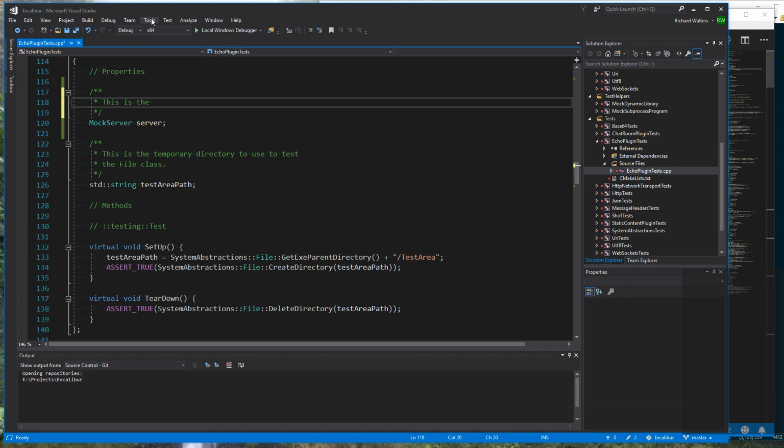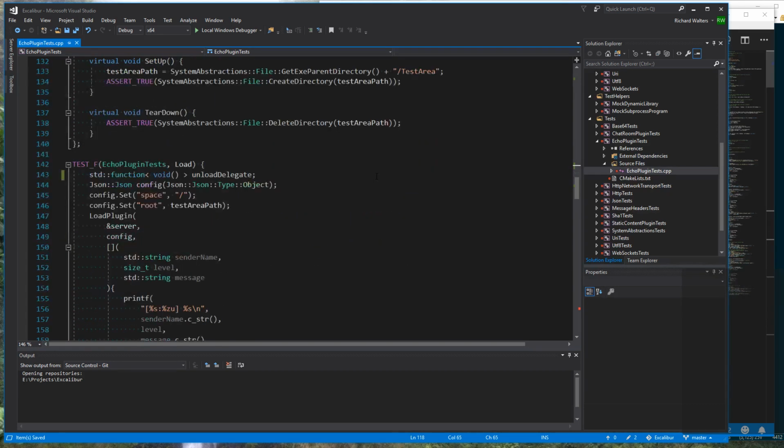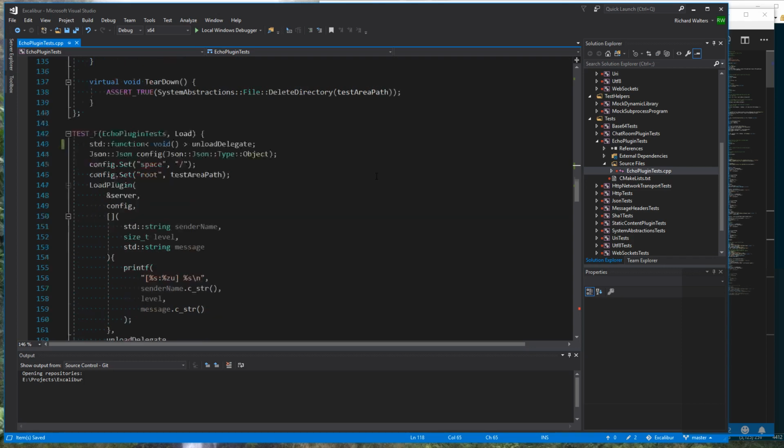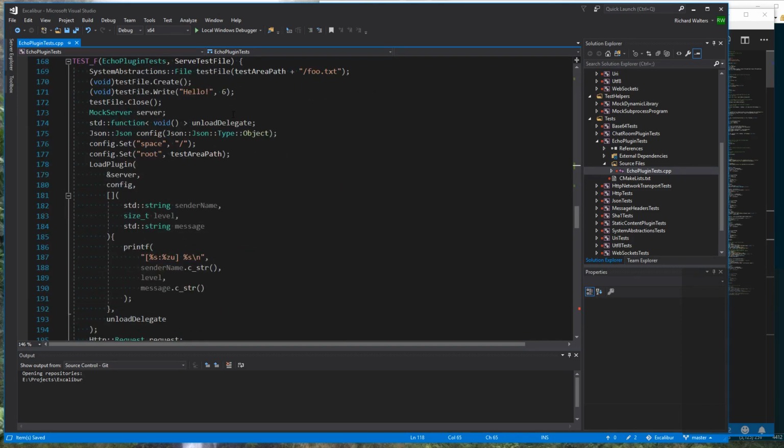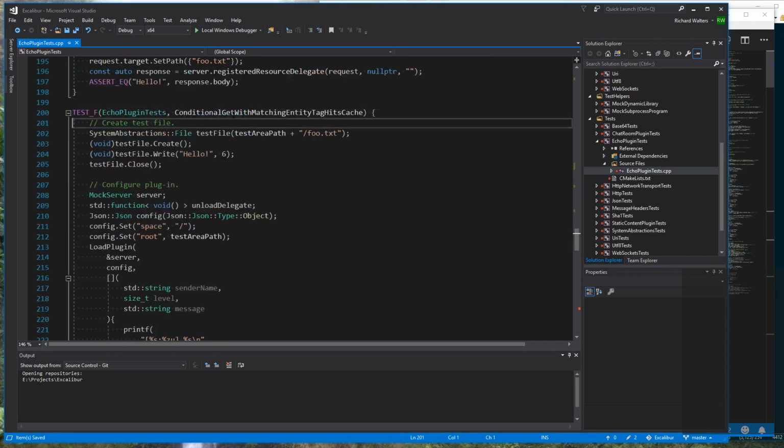This is the, let me move my mic closer. This is a mock web server. This is used to simulate the web server hosting plugin. Right, so I'm going to remove mock server from all the places.